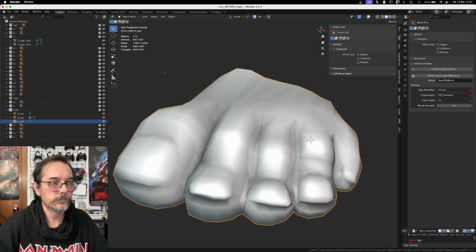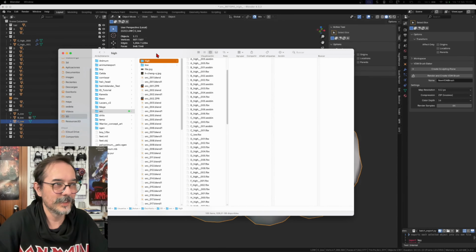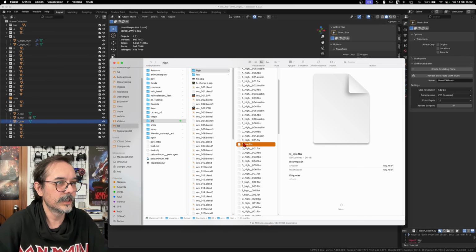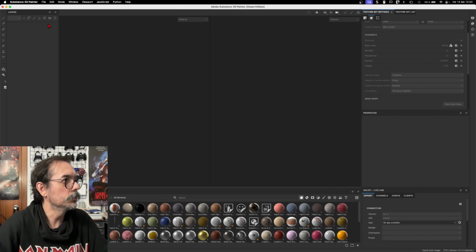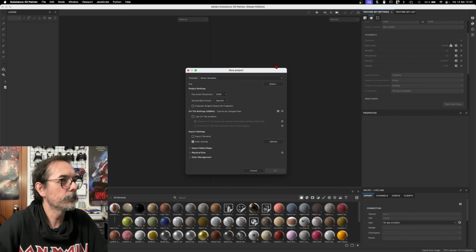Okay, now there is no UI, there is nothing. You have to trust the script. So as you can see here, it exported the low file. Okay, so very quickly I will go to Substance Painter, File, New.